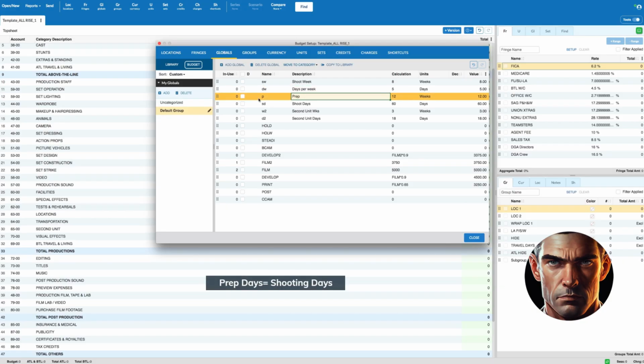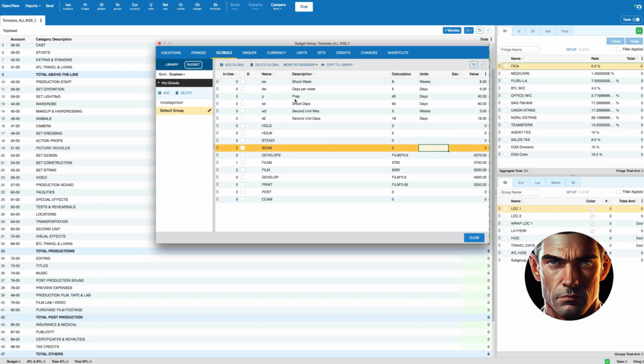Our prep days should be the same as our shooting days. I've found that equalizing the prep days and principal photography days works best for this size of project. Let's set our P or prep days to 40 days. Our SD or shoot days should be set to 40 days.